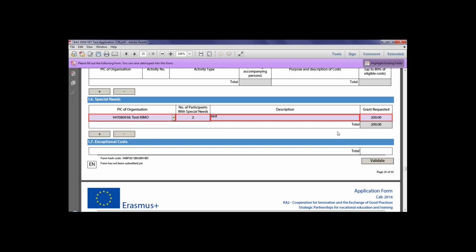As a reminder, a person with special needs is defined under Erasmus Plus as a potential participant whose physical, mental or health-related situation is such that his or her participation in the project would not be possible without extra financial support.